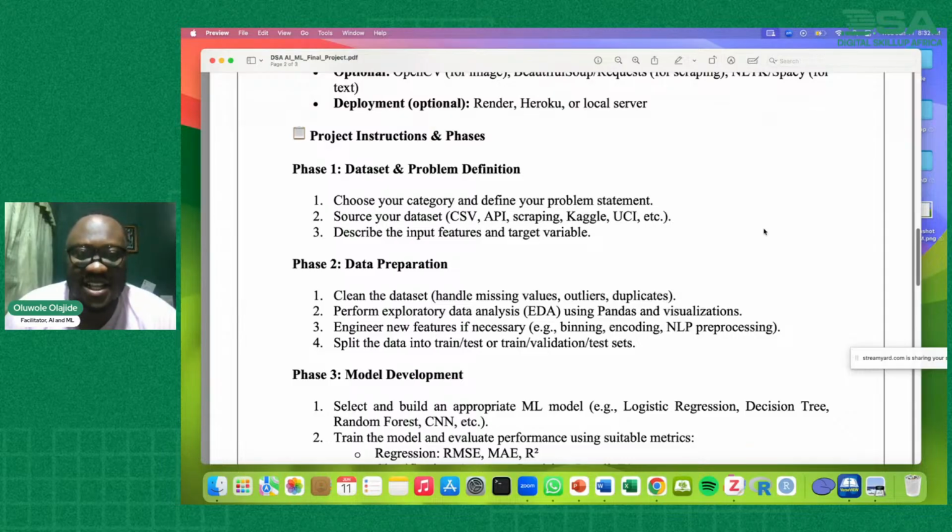So first you have picked your data set. If I were you, what I'll do is that I'll just create folders like that, or create steps on how I want to do what I want to do. So you choose your category first. That's the first thing. Then you define your problem.